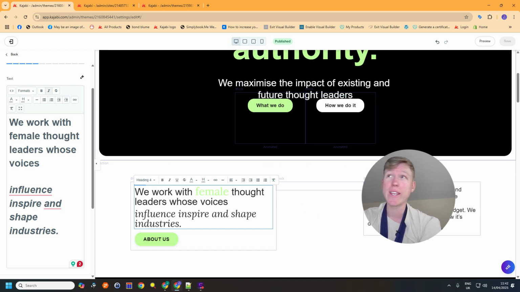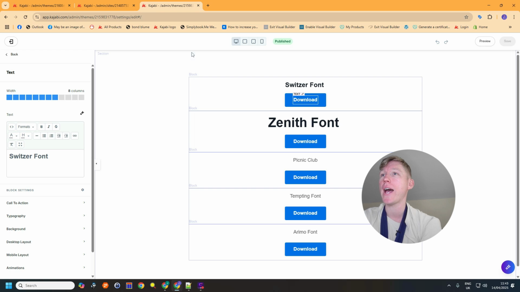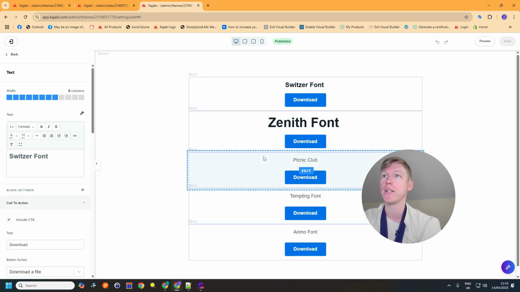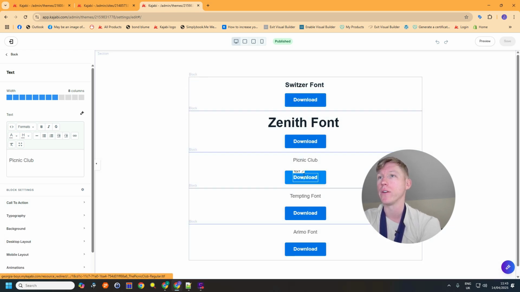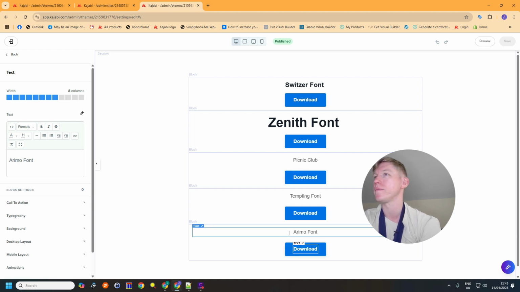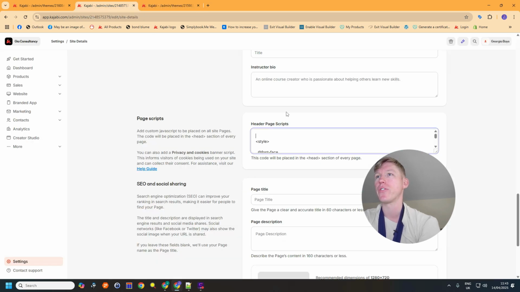So just to quickly recap, we would have created our assets landing page and we'd have uploaded our TTF files to each of our call to action, the text block. So Switzer, Zenith, Picnic. I've uploaded the fonts to all of these, Arimo, etc. And what we want to do, we then associate those to different headers in Kajabi.